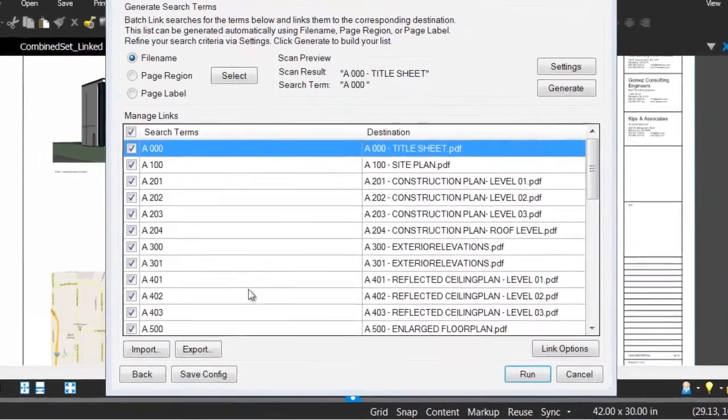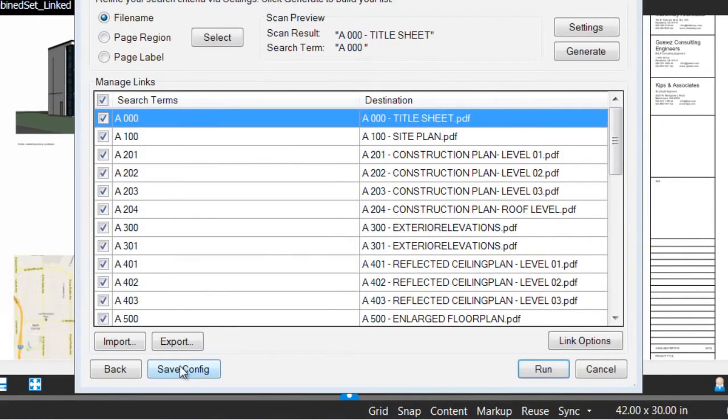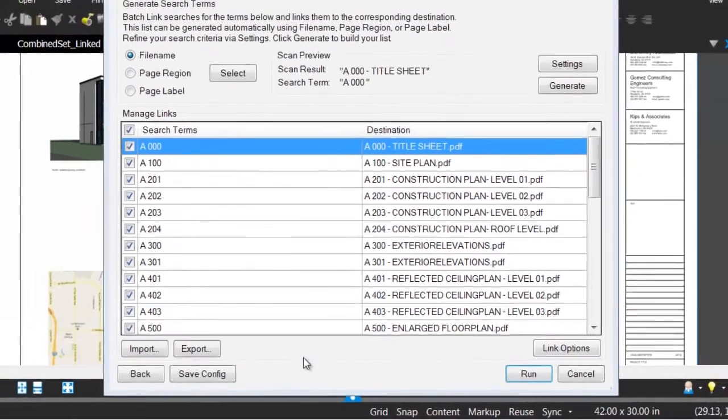In the lower left-hand corner, you have the option to save your batch link configuration by clicking on Save Config. If you click this button, when you click on the batch link feature again, you have the option of opening an existing file that was saved here. This will save you some time in having to generate the search terms again.